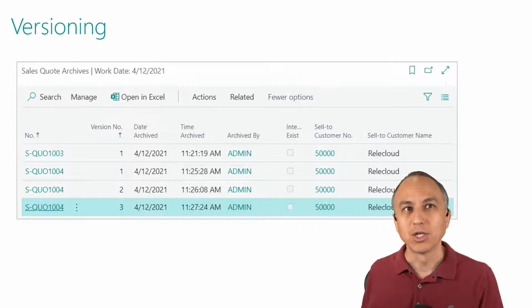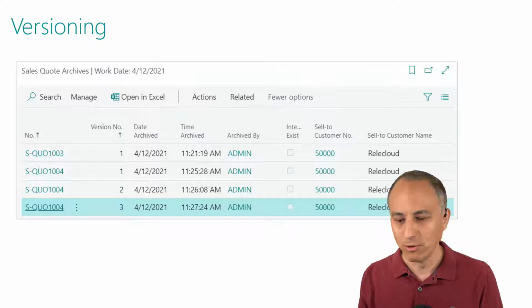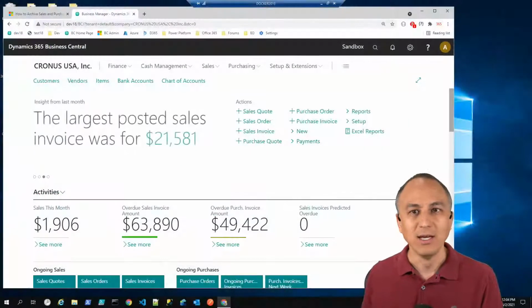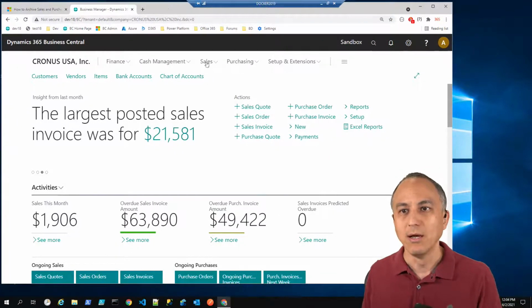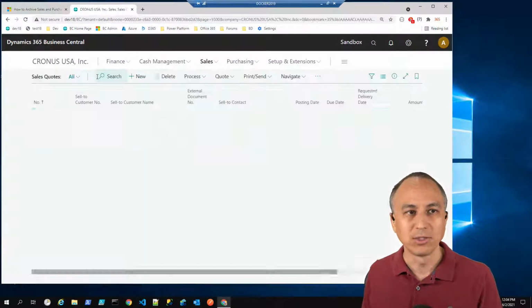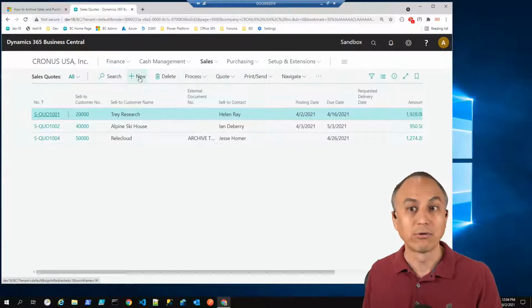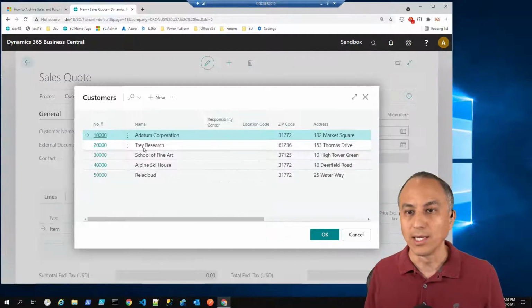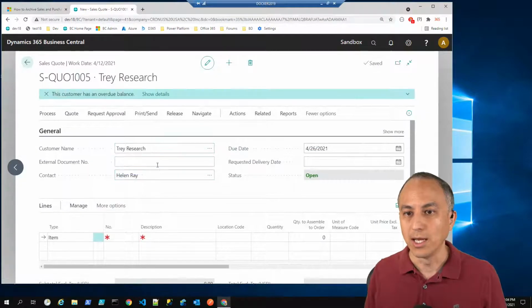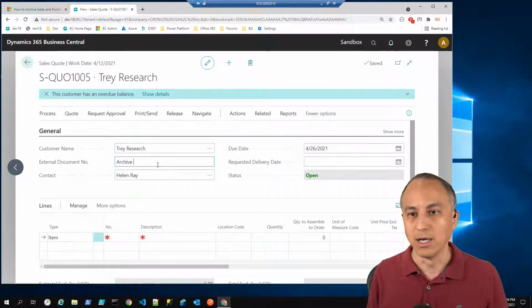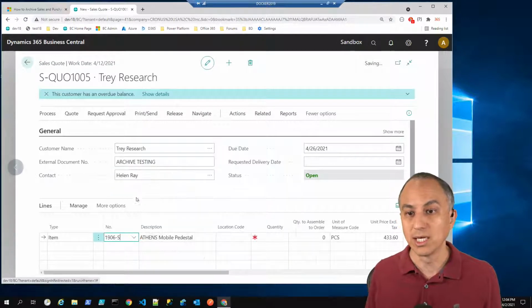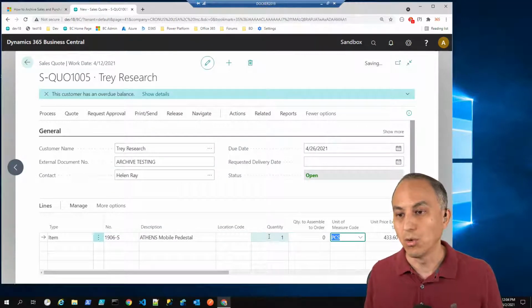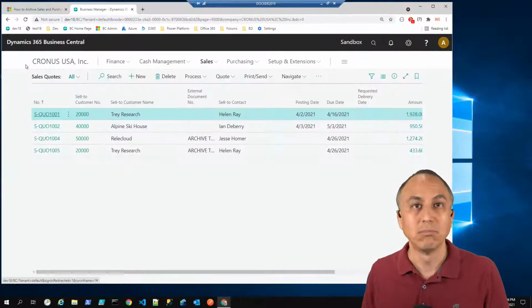And so let's just take a brief demo of that and see what that's like. So here I'm using a Docker container, and if I go into my sales quotes and I want to create a new quote, I can choose a customer, and this is my archive test. And now I say, okay, great. I'm going to start out this sales quote, choose an item, choose a quantity, and exit out.